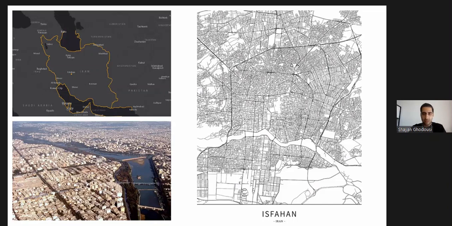Isfahan is located on the main north-south and east-west routes crossing Iran and was once one of the largest cities in the world. It flourished from 1050 to 1722, particularly in the 16th and 17th centuries under the Safavid dynasty, when it became the capital of Persia for the second time in its history. Even today, the city retains much of its past glory. It is famous for Persian Islamic architecture, with many beautiful boulevards, covered bridges, palaces, mosques, and minarets.